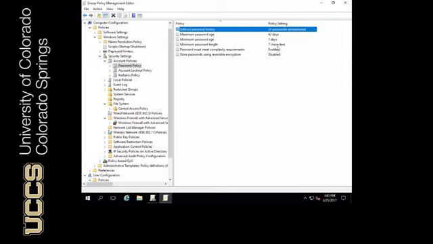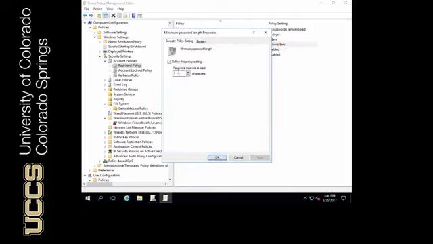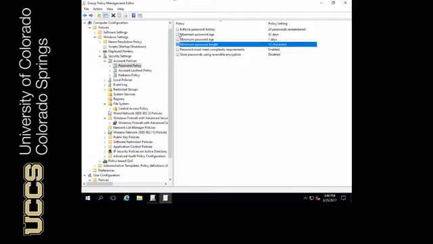Minimum password length is 7 characters. Password must meet complexity requirements enabled. Store password using reversible encryption. This is always going to be disabled and always should be. Now, on passwords for a minute, minimum password length. This should always be changed to something much, much higher. I would venture to say 12, at least 12. The reason is the more characters that we add to our password, the exponentially harder it becomes for somebody to crack that.